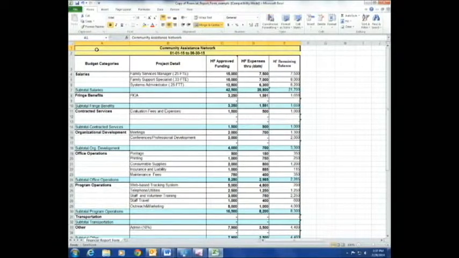The first step to fill out this form is to fill in these first two lines. This is simply the name of your organization and the budget period you're trying to represent. For us, our organization name is Community Assistance Network, and the budget period that we're trying to represent is from the first of the year to about 6 months after.